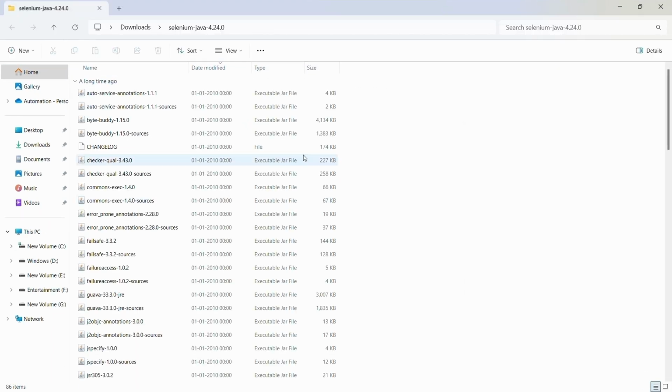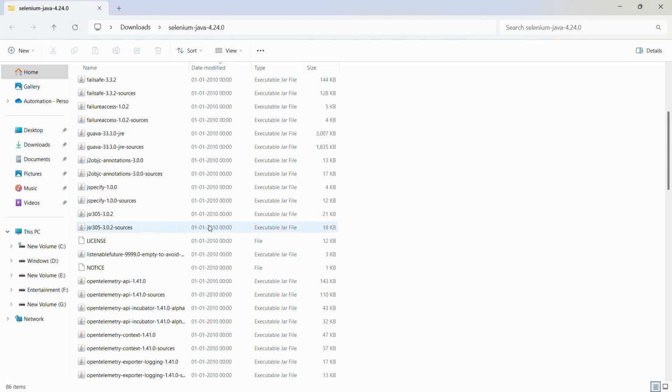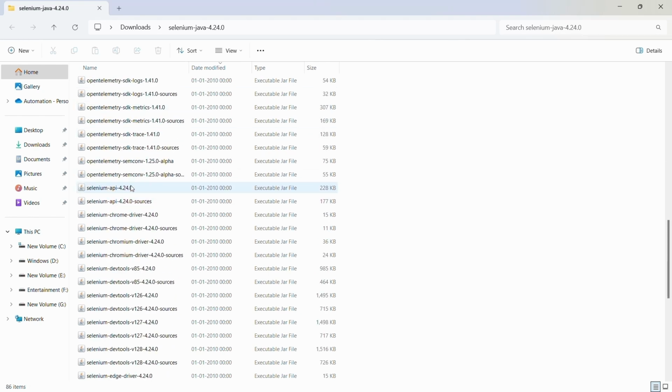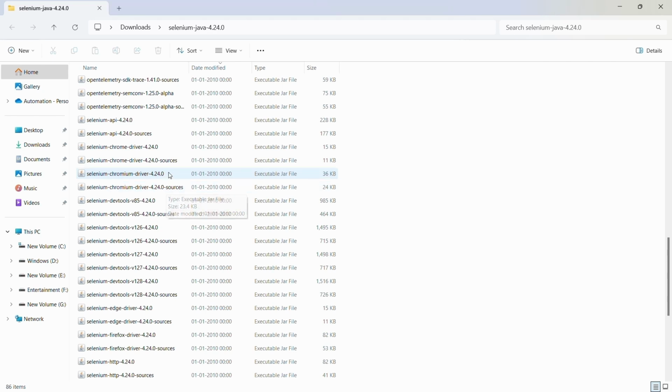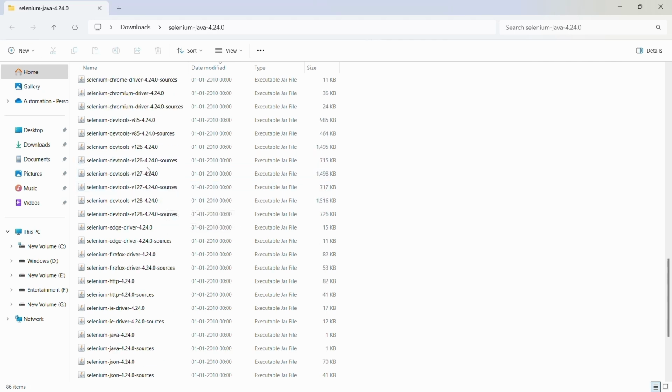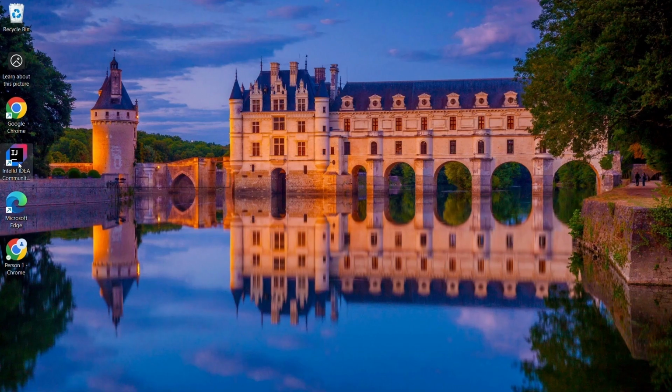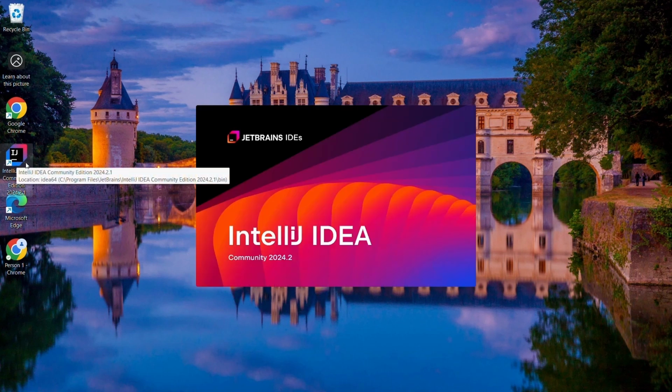So once you extract the project, you can see there are n numbers of jars present here. All these jars are required to run our automation with Selenium. If you can see, it has all the drivers, the Selenium manager, Selenium support libraries, dev tools, as well as Selenium Java dependency. So all these jars are very important for executing our Java project with Selenium. So let's go to IntelliJ and create our Java project.